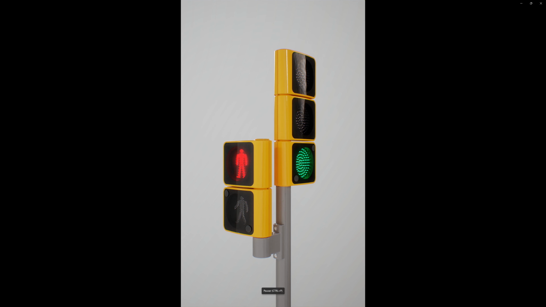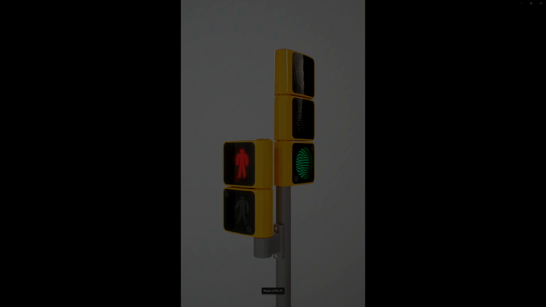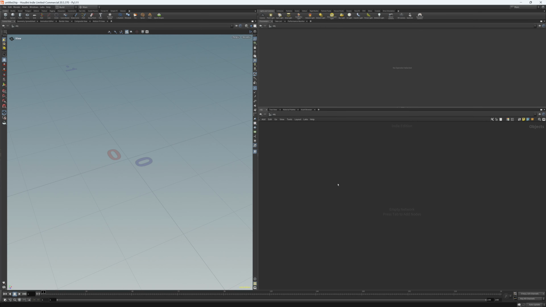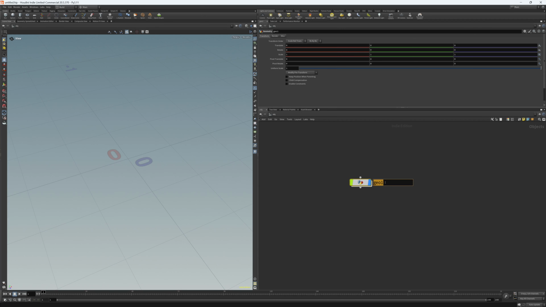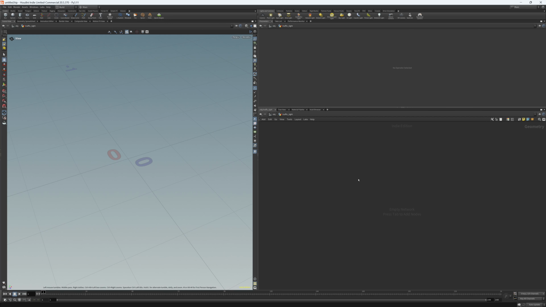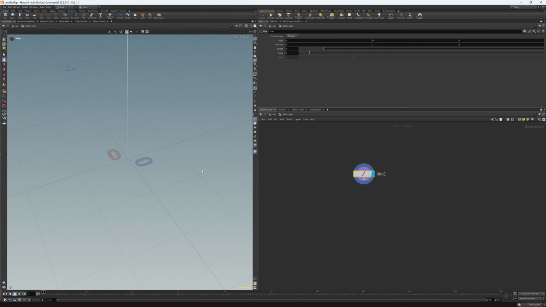So if that sounds interesting to you, let's dive into it. Okay, let's get started. Drop a geometry node with a traffic light. And we can start really simple with just a line.